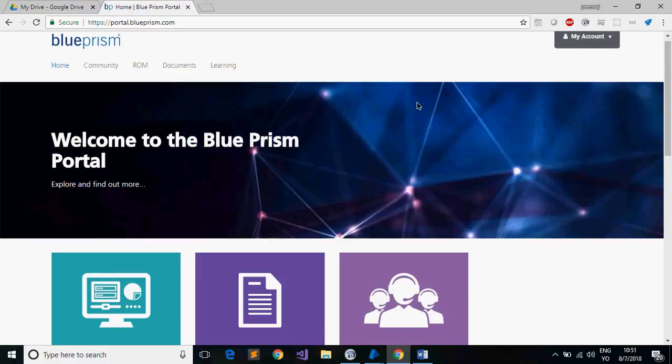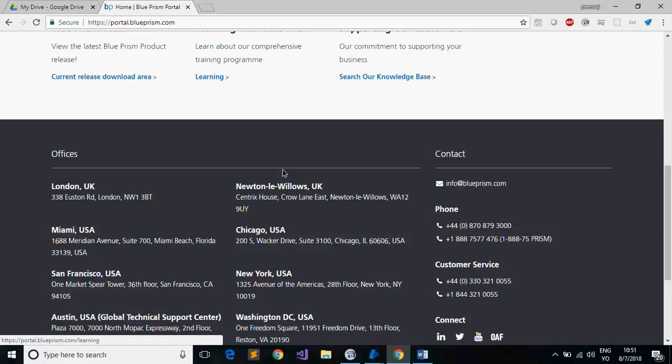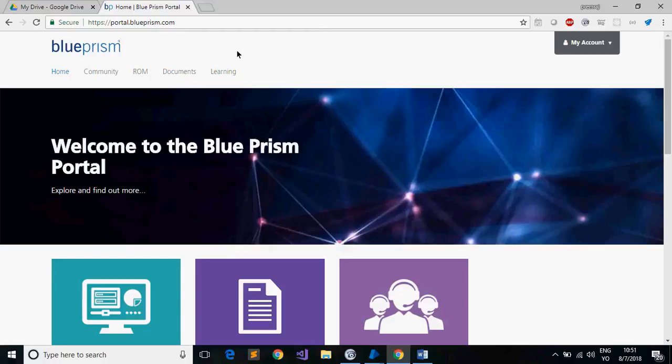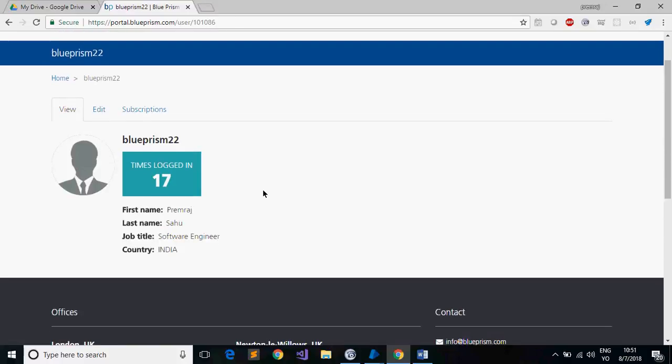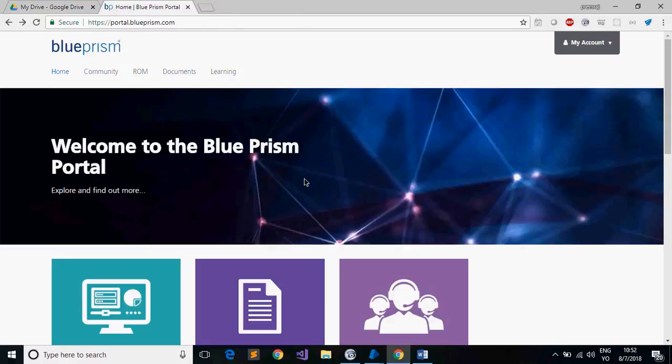It has a lot of learning modules. You can go ahead and look into that. So why is this important for the certification? Because without creating an account in the Blue Prism portal, you will not be able to appear for the certification. Okay, so once you create it here, we can talk about how the different certifications work.